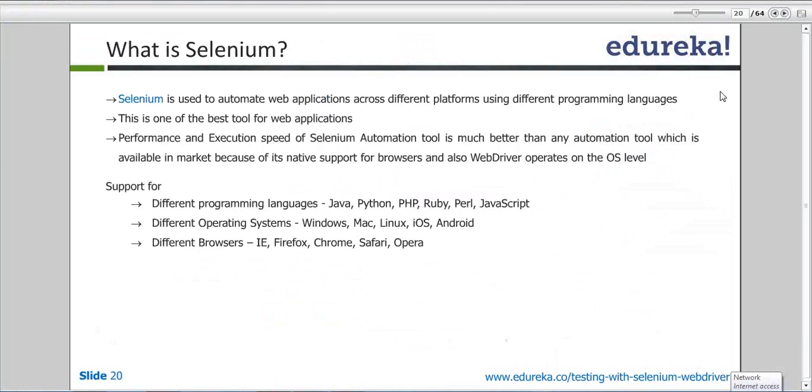So I think, friends, that was a very, very long session. I think almost all of you have understood why Selenium. And if I'm not wrong, it is very clear to you why you have to go to automation.